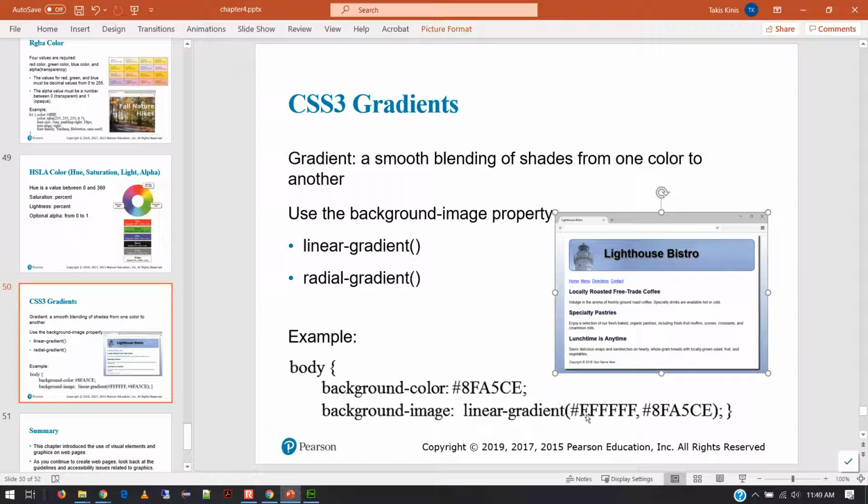You can actually apply gradients to other objects. There's a whole field of study that goes with this, but I just want to point out that it's a possibility if you want to get a background like that. You don't have to do it with a graphic, you can do it with code. Okay? That's a technique you might want to experiment with.